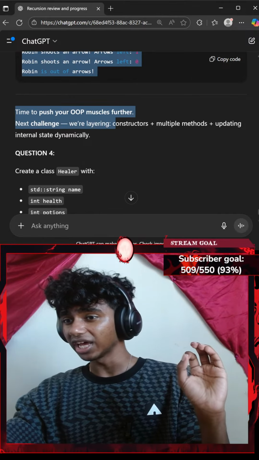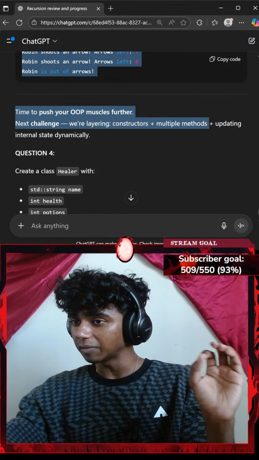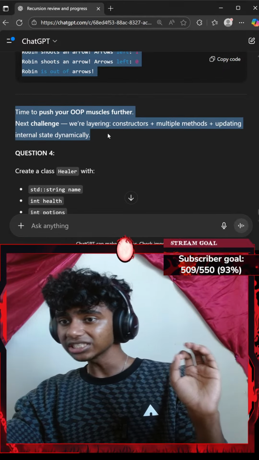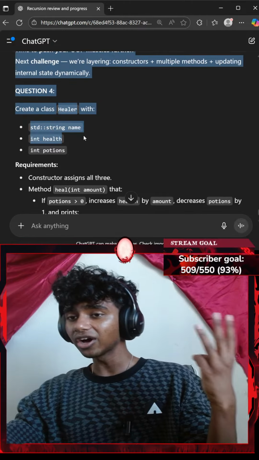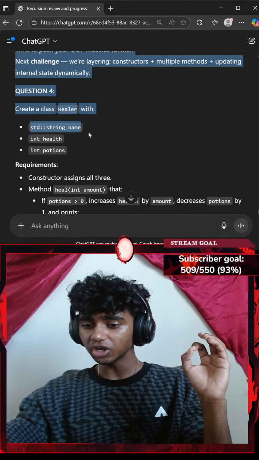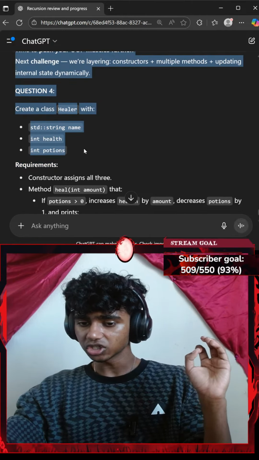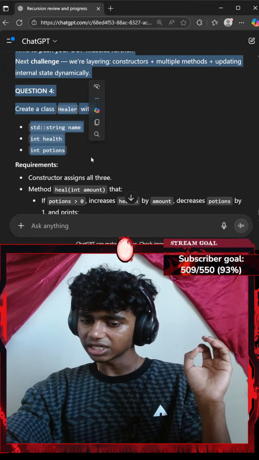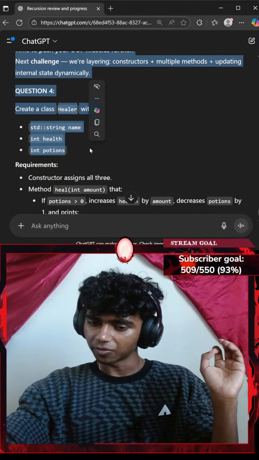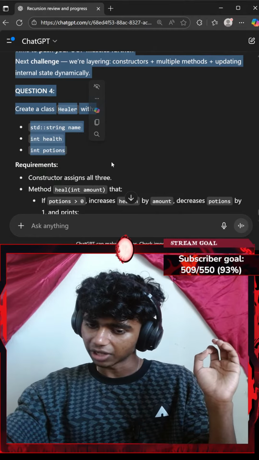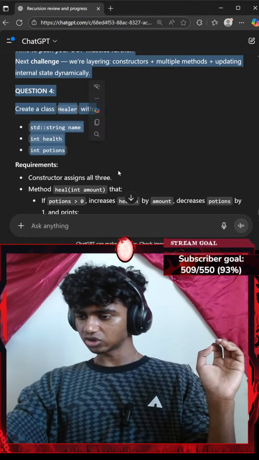Okay, time to push your object-oriented programming muscles further. Next challenge: we're learning constructors plus multiple methods updating internal state dynamically. Create a class called healer. This time I've got to have 3 data members. The first is going to be a name, the second is going to be health, the third is going to be potion. I'd honestly advise against using namespace std since there is a slim chance different libraries overlap. Of course, this doesn't apply here since it's only iostream being used.